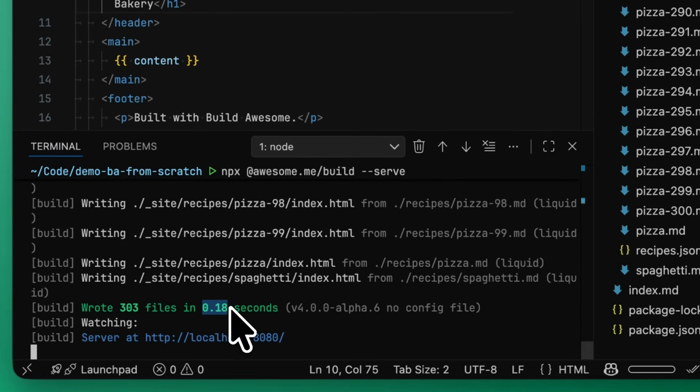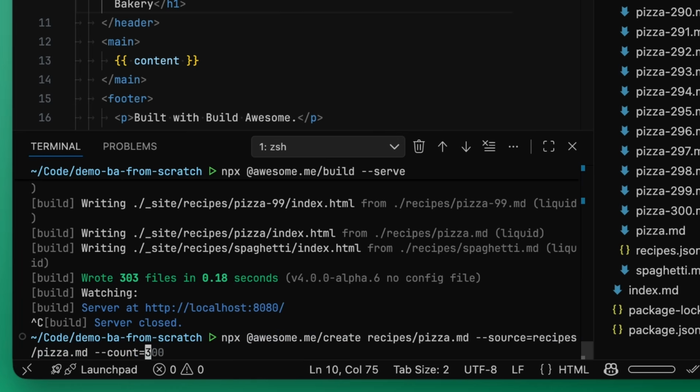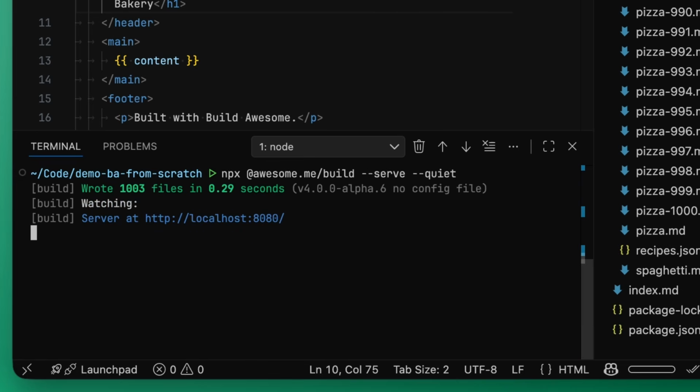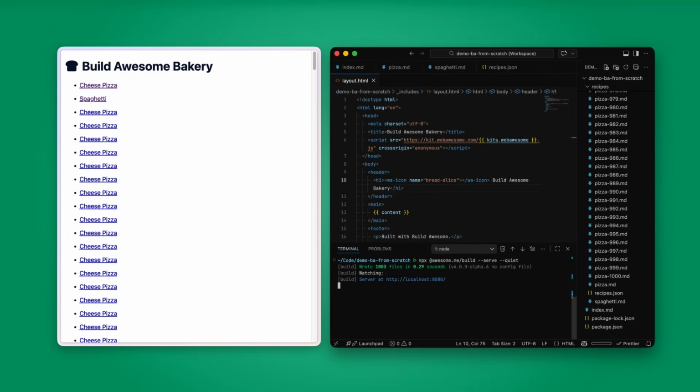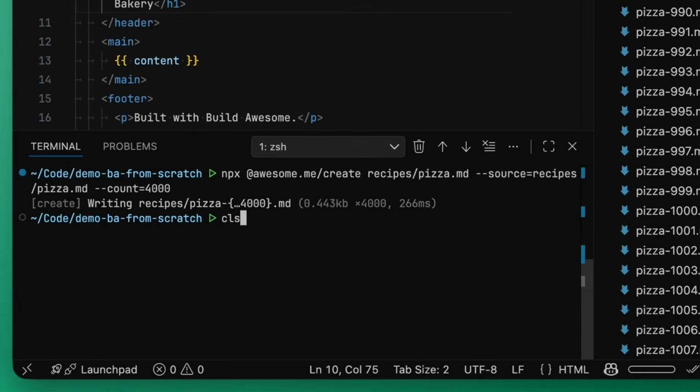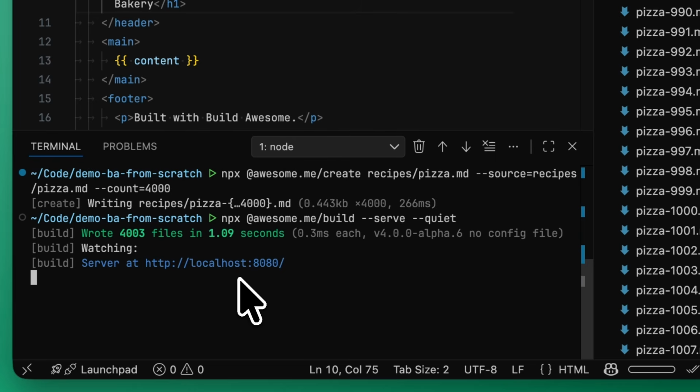And importantly, this project built in under 200 milliseconds. Let's take it up a notch. Maybe we have 1,000 recipes on our website. In under 300 milliseconds, we've still built 1,000 HTML files. Notably, with Web Awesome still in use here, with Build Awesome layout on each of these individual files. What about 2,000? About 600 milliseconds. About 4,000. So in just about a second, we've built 4,000 cheese pizza recipes as part of our bakery website.